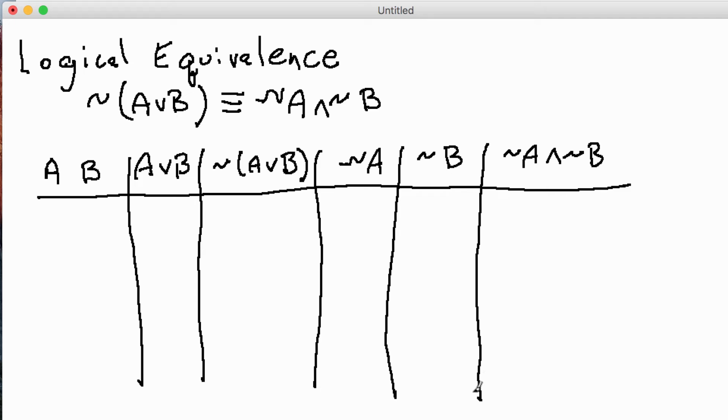Now there aren't going to be too many rows to this. I'm just dealing with two variables, so there are going to be 4 rows. I'm going to come over here and just fill in the rows: false and false, false and true.